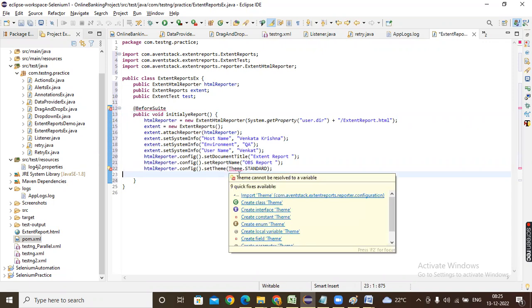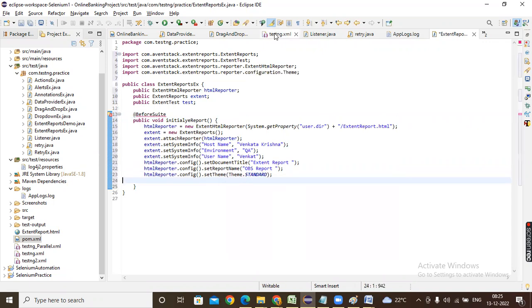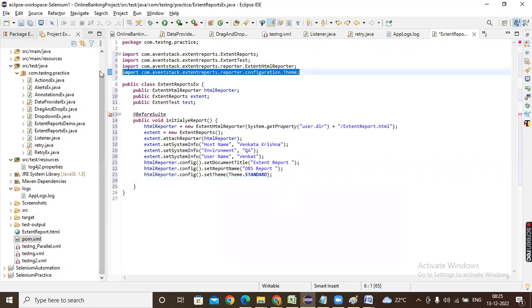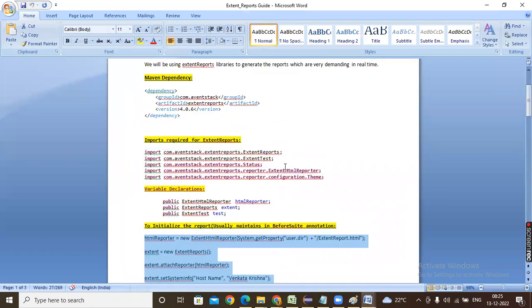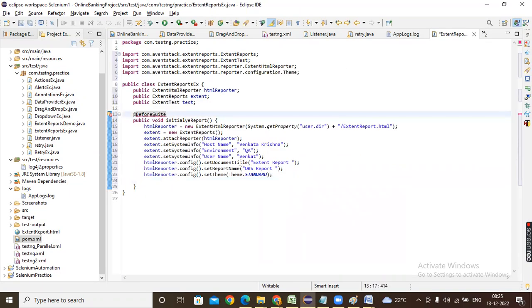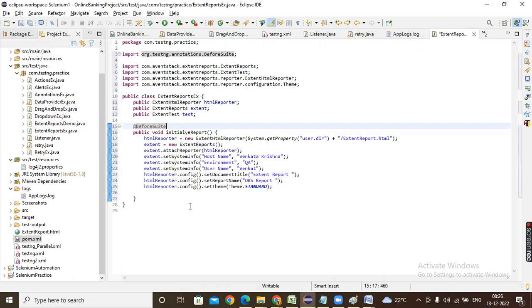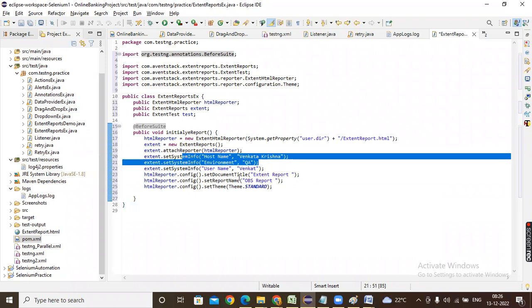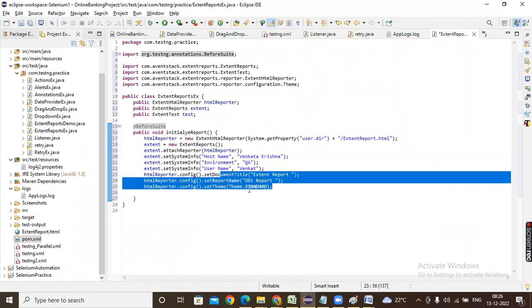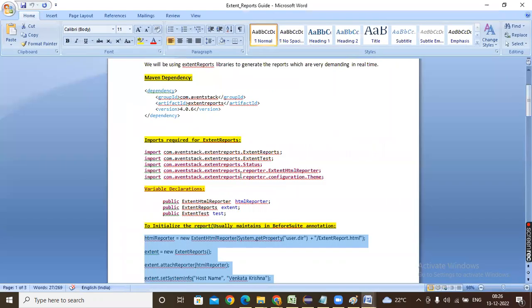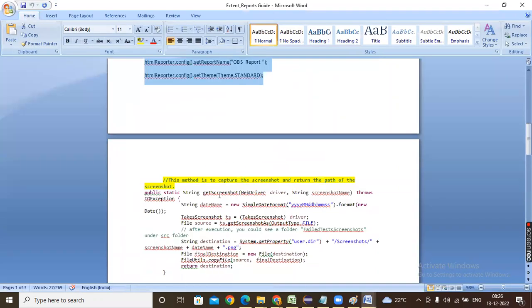Theme is also required. We need to import theme. Why theme is not provided here? That's fine. Theme is there, right? Okay. Fine. So see here also you need to import. Guys, so before suit is ready. What is this going to do in the before suit? It is going to initialize your report. These are all just the information you are providing. You are going to initialize your report. Perfect. After initializing your report, what you need to do, guys?